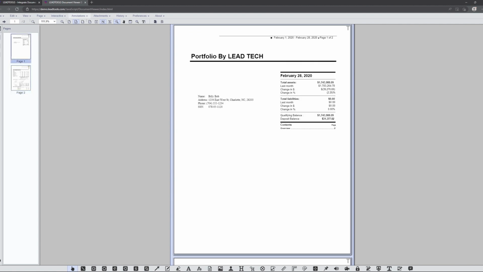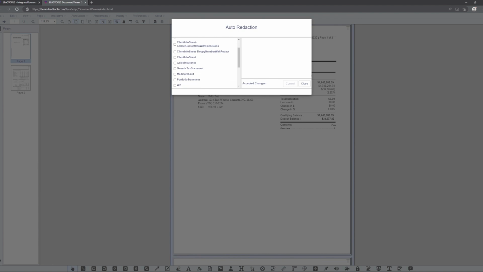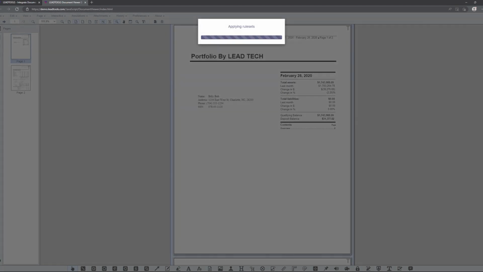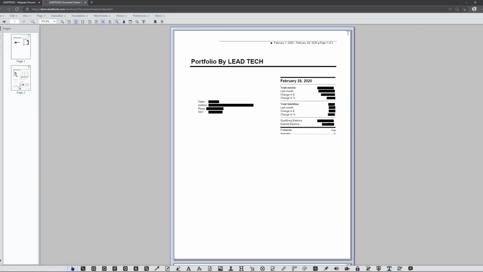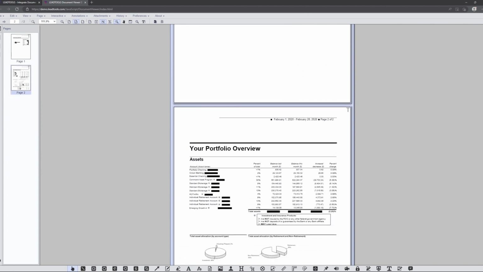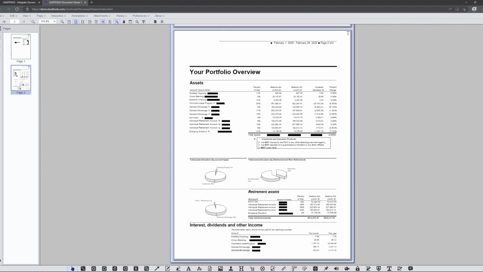Next, we'll dive into the built-in automatic redaction tool powered by the LEADTOOLS Document Analyzer. We'll select a sample PDF containing sensitive information and apply a predefined rule set and the redactor action. When I hit commit and apply, the document viewer will automatically redact all of the sensitive information, ensuring the document's confidentiality, as you can see here.